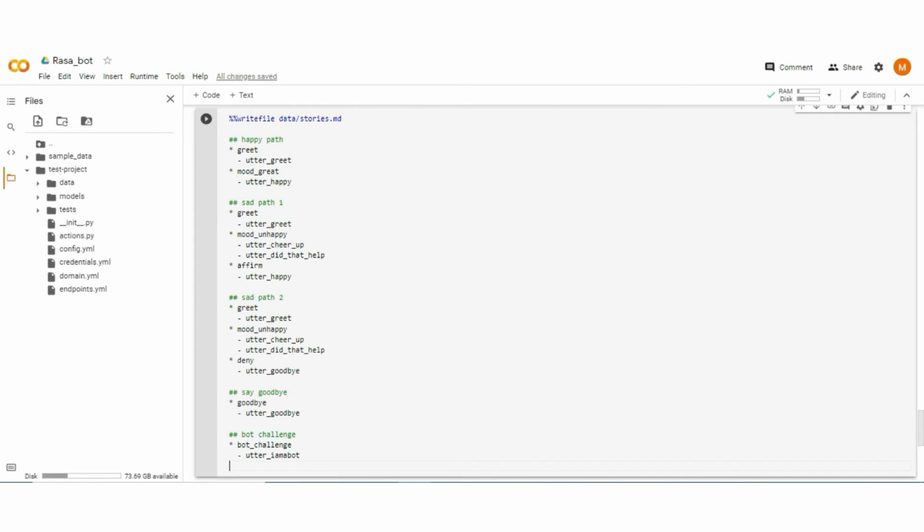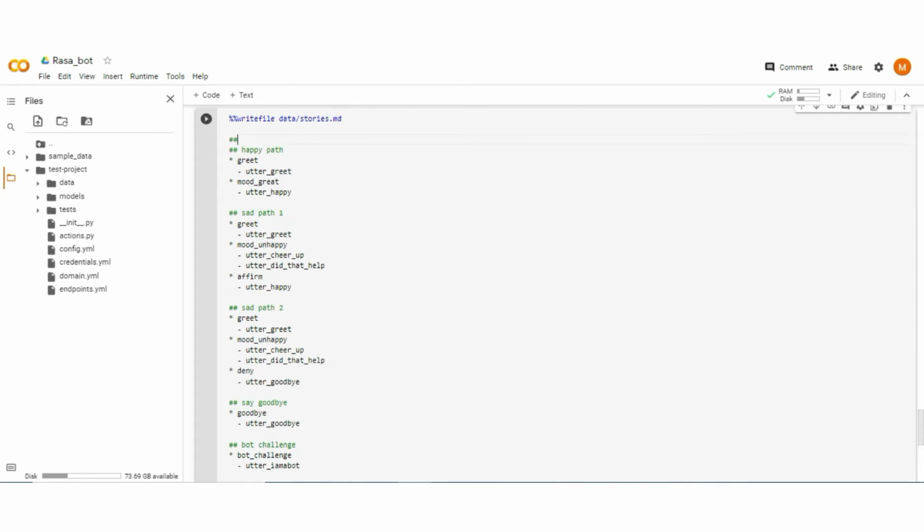As you see, there is a story named happy path, with what the user responds and what the bot responds. This is the way we declare the whole story of the flow of conversation. Let's create a story for our room booking conversation. Give it any name, booking room.